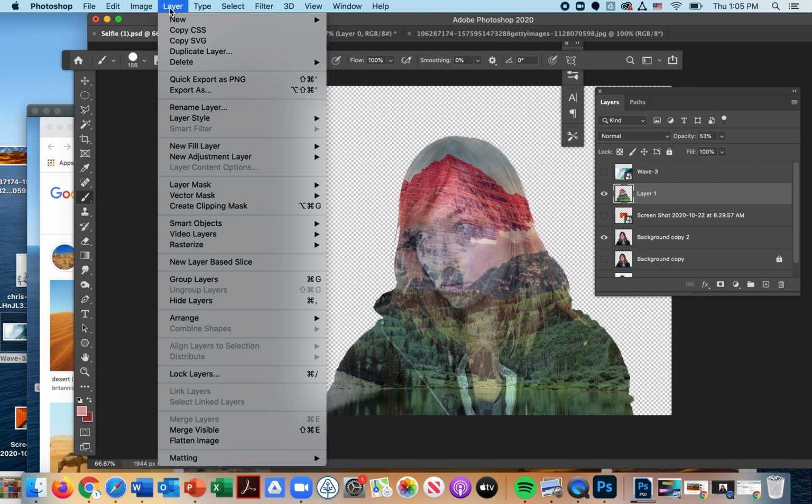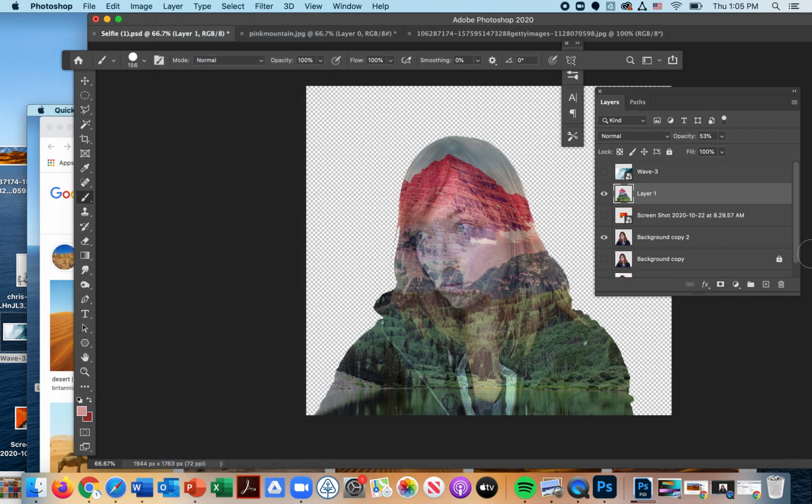I wonder if we can add it here too in our layers. I don't see adding a layer mask. Okay, so we've got to do it here. Inside our layer section, we're going to add layer mask. And you'll see it puts a white layer over it, and then there's a little lock. We're doing a layer mask.